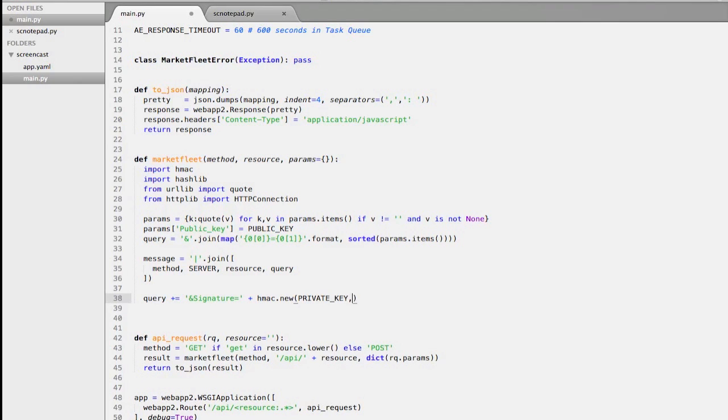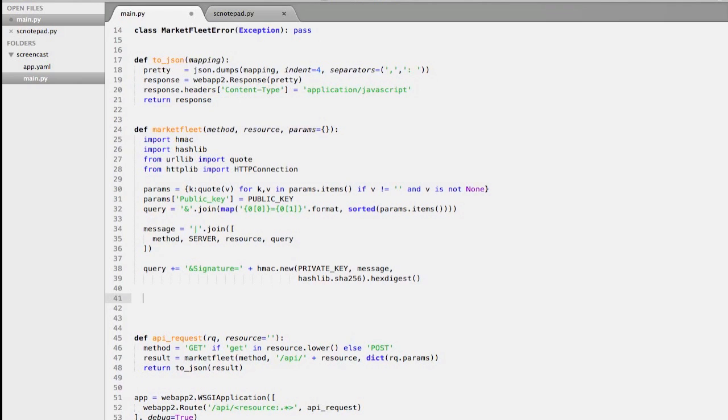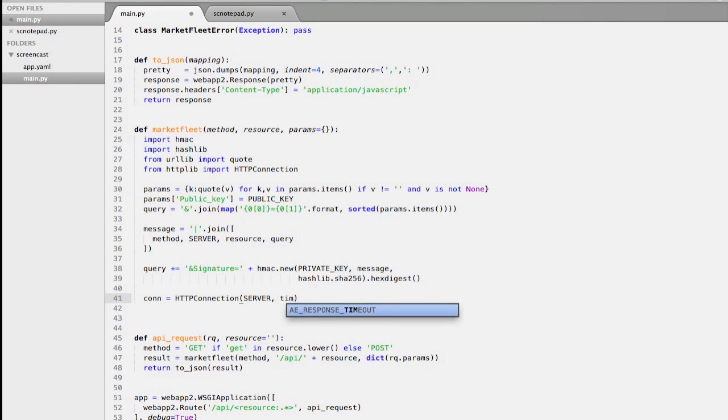So the key is our private key. The message is our message. And then the digest lib is SHA-256. Do not forget to hex digest it. I've done that a couple times myself. Open up a connection. Set that timeout to be our response timeout.